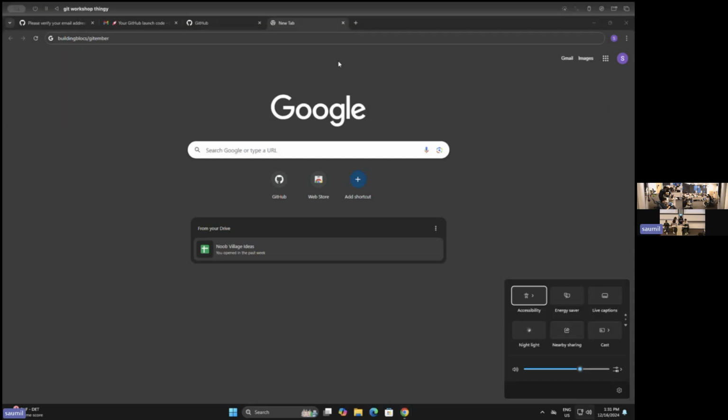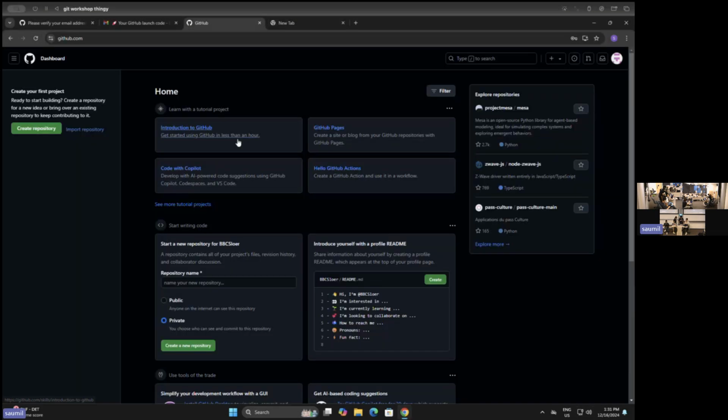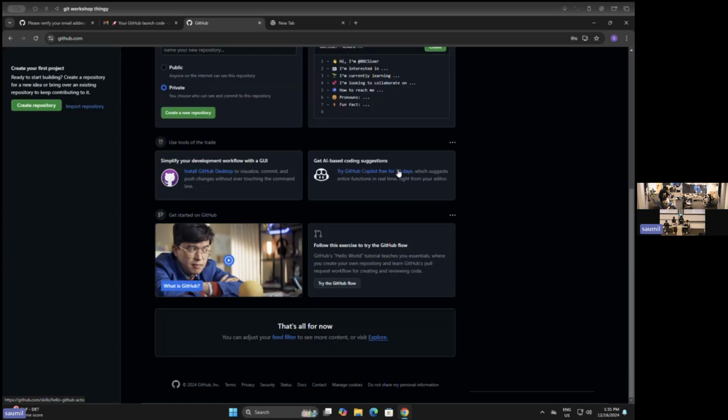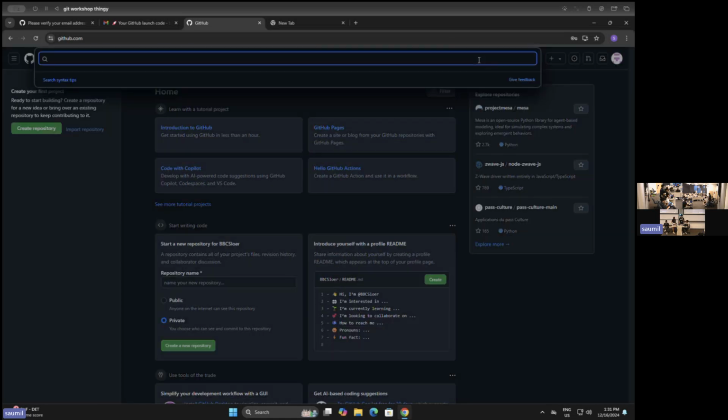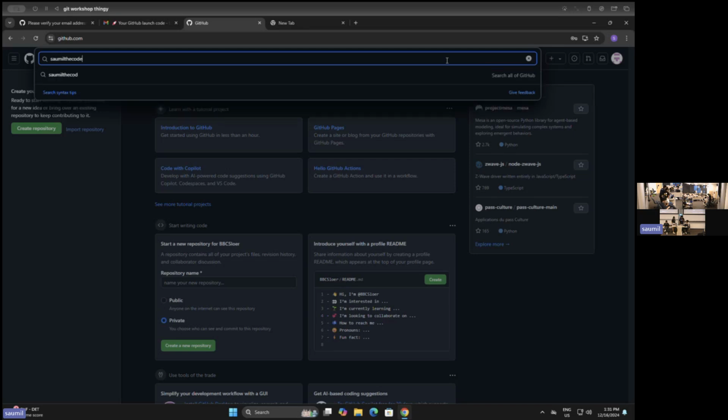Okay, so as you can see, this is basically what you should be seeing right now. This is GitHub at its core. All you see is basically everything. Now, if you want, you can go around typing in some cool stuff like people's usernames. Mine is personally Sono the Code. It sounded cooler when I was 12.